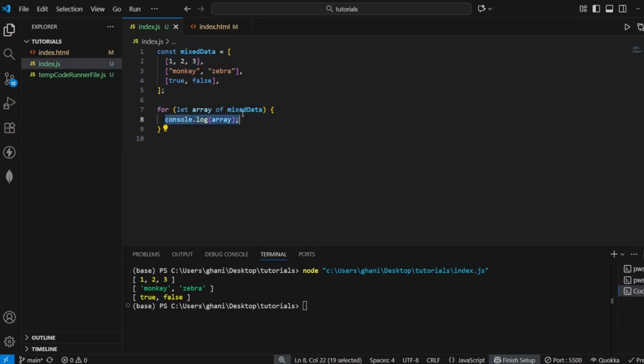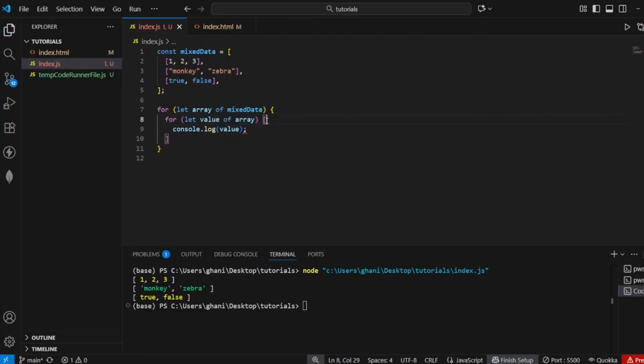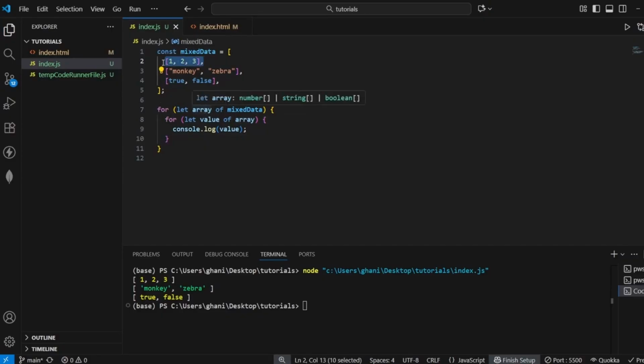So let's create inside of this first iteration another for let value of array. And now we're going to console.log this value. So let me explain this to you again. And I obviously need to use those brackets right here. So this was my bad. So in the first iteration of mixed data, we are getting this array right here. So this array variable contains this array right here in the first iteration.